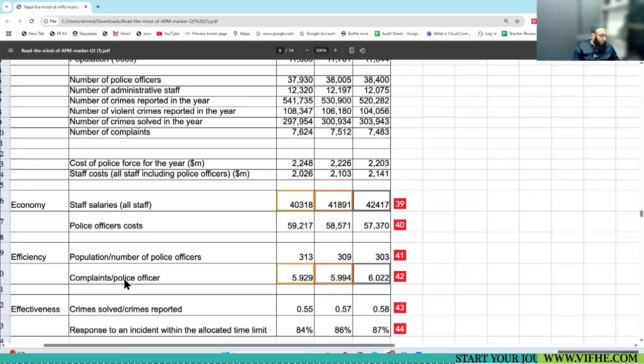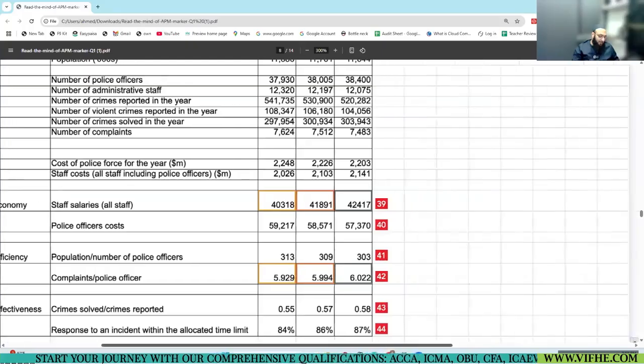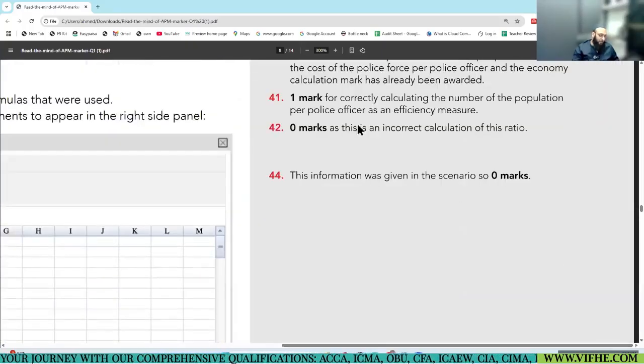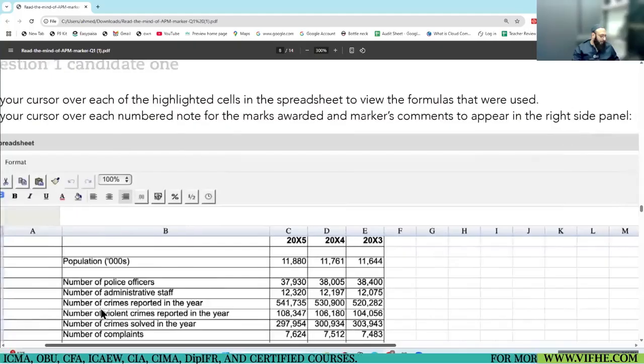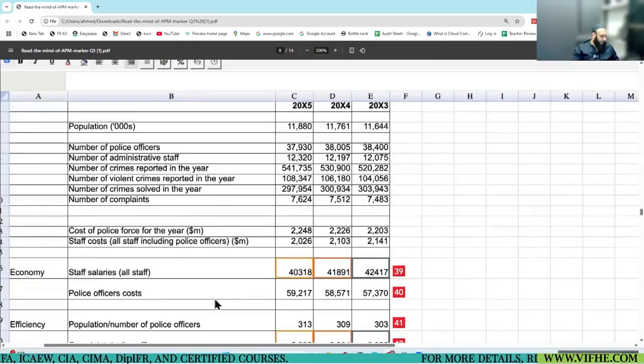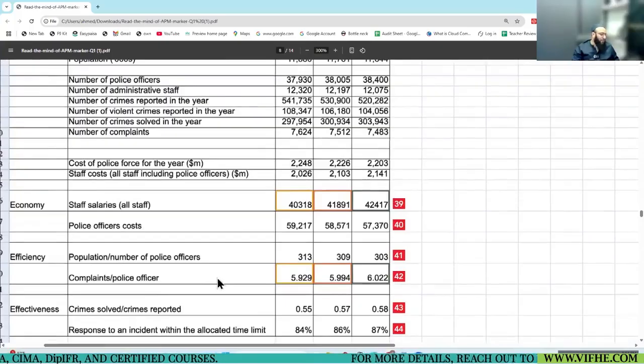There is something else that he has worked out here, which is complaints divided by police officer, but no assessment done in the efficiency paragraph. Okay, let's look at the marks for the calculation. For calculation of population per police officer, he is getting 1 mark. 0 marks for the incorrect calculation of this ratio. What is that incorrect calculation done? I don't know. Let's have a look. It's complaints per police officer.